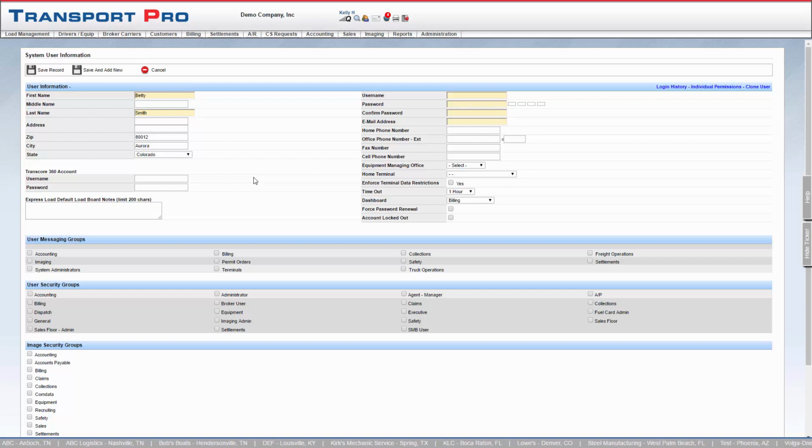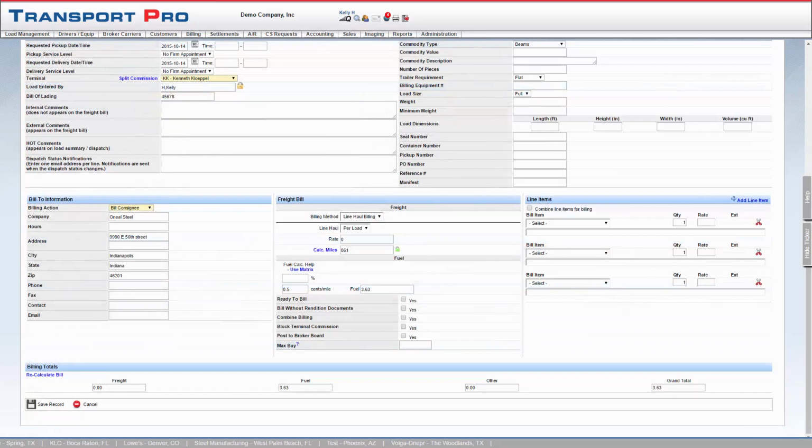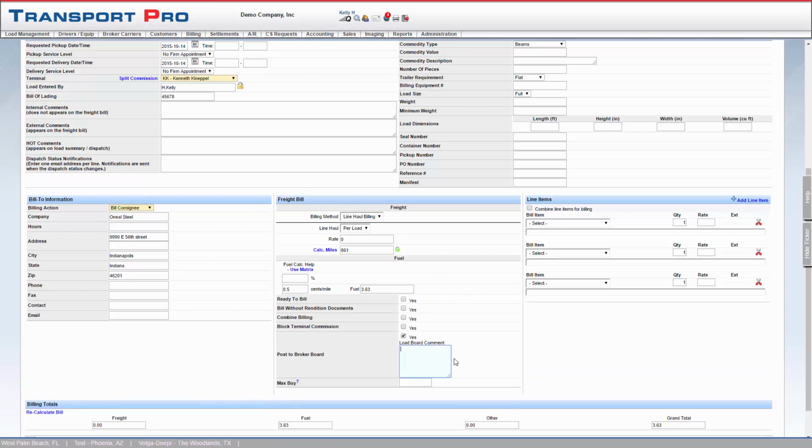If you are a broker posting loads to Get Loaded or DAT through Transport Pro, the user's Get Loaded or DAT 360 information is entered here. Available loads will be posted to these boards when the user checks the Post to Broker boards box on a load. I'm going to switch screens for a moment to show you where that box is on a load. On the Load Information screen, scroll down to the Freight Bill section and check the Post to Broker Board box. Please note that Get Loaded and DAT require separate subscriptions. This option is only available in Enterprise and the Small Business Broker software.